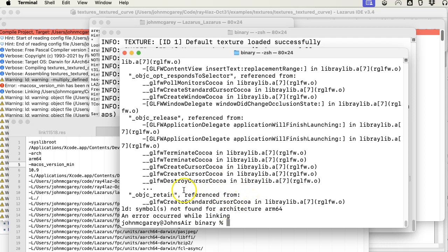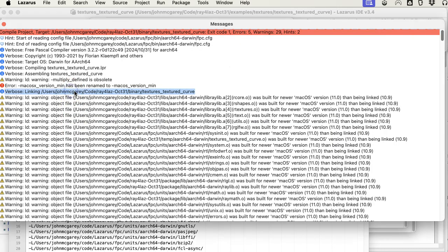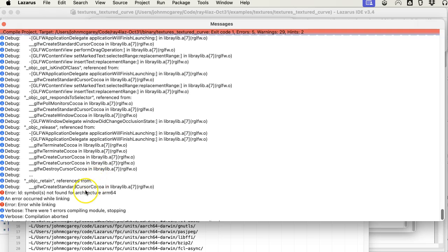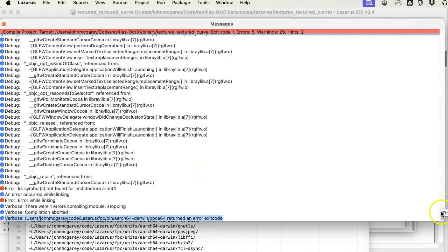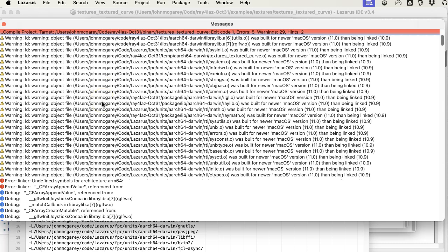But what we're going to do is go back into Lazarus here and fix these. When you run it again from Lazarus, it wipes out those changes that I just made, which is fine. I just don't know how to fix those. So those are still there again. But let's fix all these linker warnings.